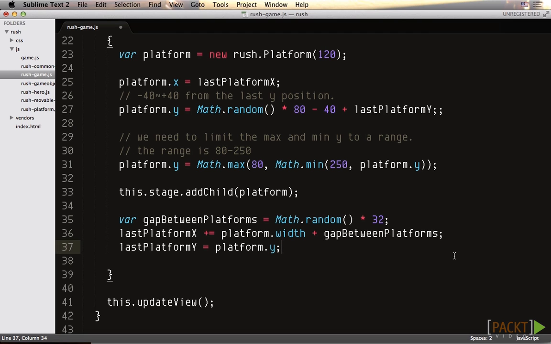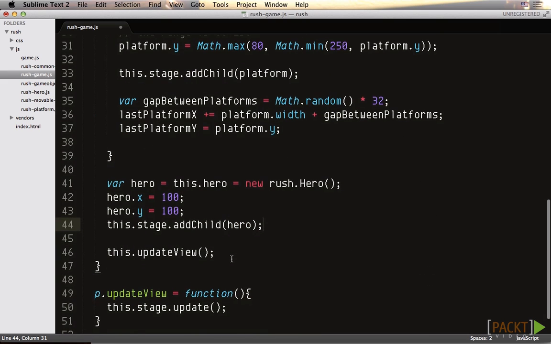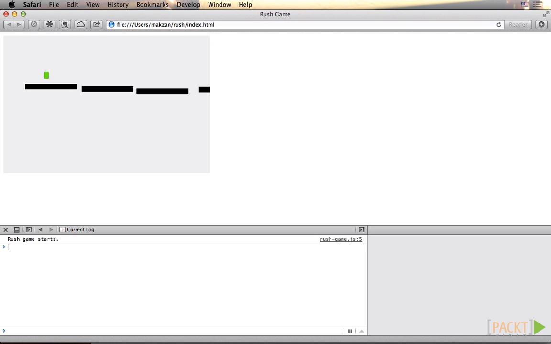Thereafter, we'll put our hero at the beginning of the first platform. Let's save the files and check our progress by opening the index.html file in the web browser. You can see that some platforms are randomly placed on the stage.